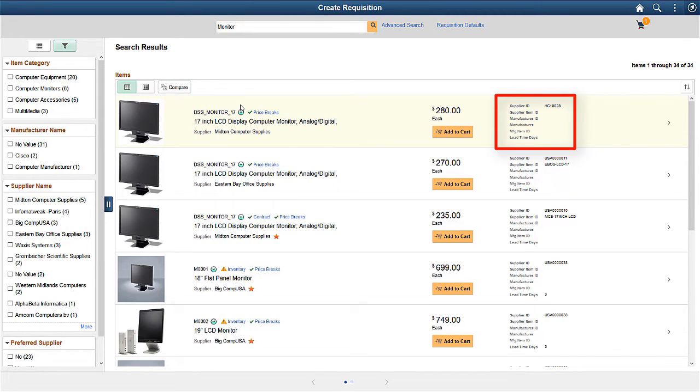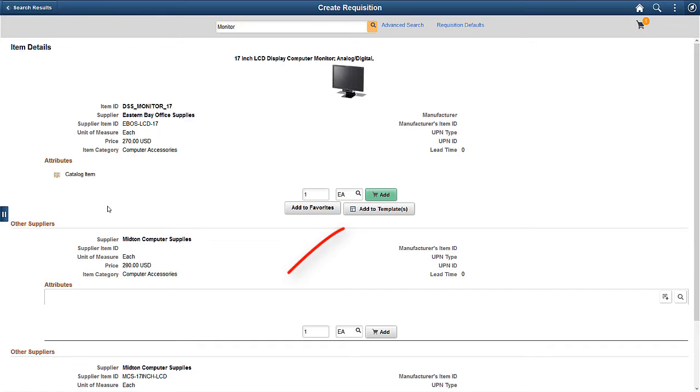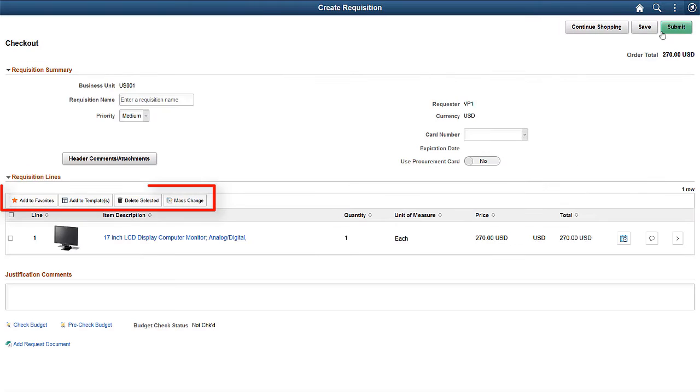Configure your system to display selected details that appear in the search results. The Item Details page allows you to add an item to templates. Add selected items to favorites or templates and perform mass changes using the Checkout page. You can also enter procurement card information.